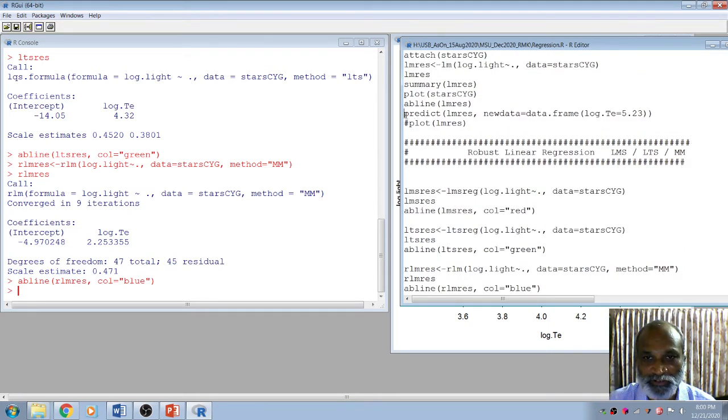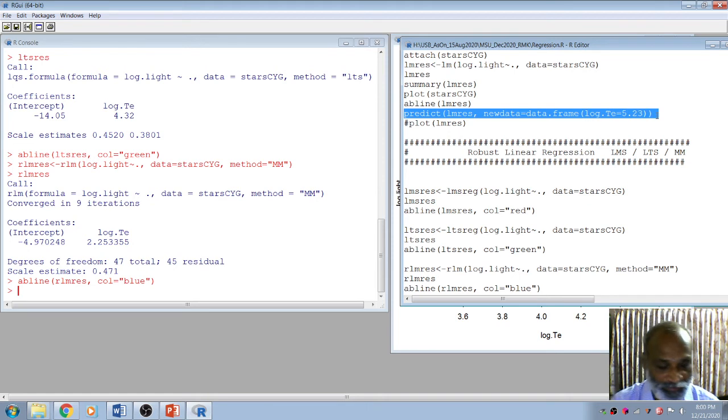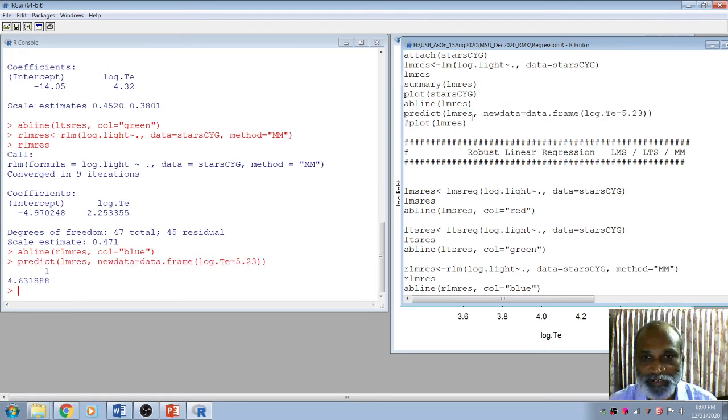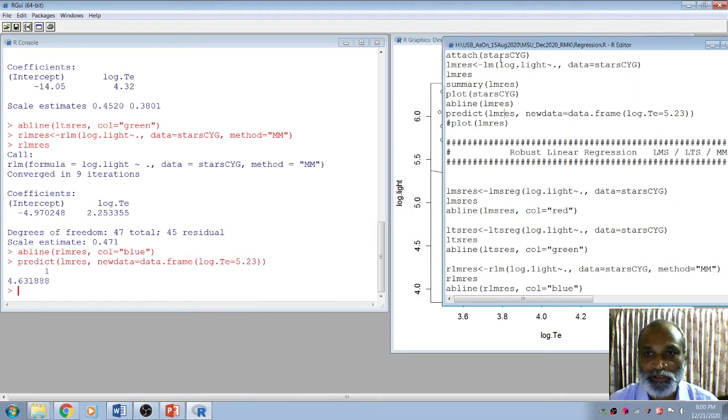You can predict using the predict command. You can predict the response variable from the predictor variable using the predict command. For example, the predictor variable is 5.23, the temperature. So what is the value of the light intensity? It is 4.63.